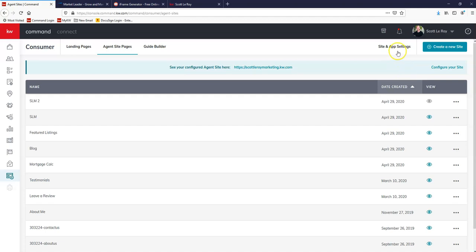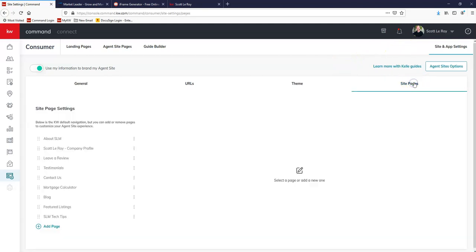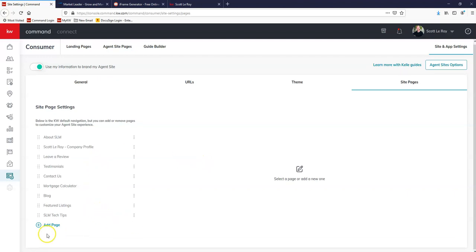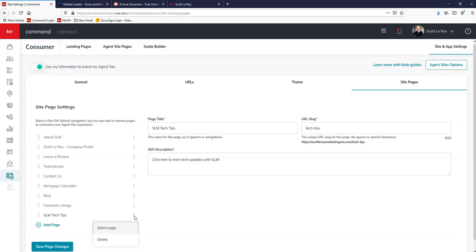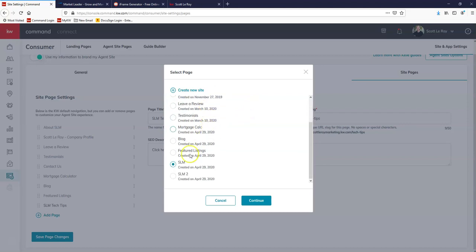By doing that, all I'm going to do is go into Site and App Settings. I'll go into Site Pages again. But this time, rather than clicking on Add a page, we're just going to click on the 3 dots for the page we're trying to replace. Then you'll get this little drop-down list where it will say Select Page or Delete. If you want to delete that page completely, you can delete it. Or if you're just replacing it, you can just click on Select Page. It will pull this pop-up again, and now I can replace it with my SLM2 and click Confirm or Continue.